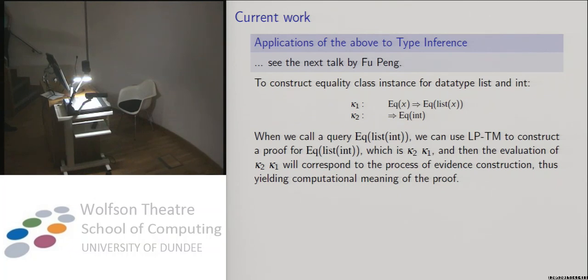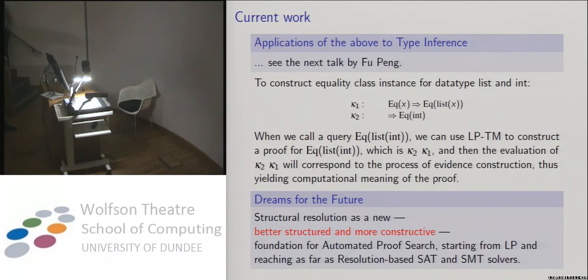You can actually record that by evaluating this, you can get a proof from couple two, couple one. So every time you can extract a proof witness, by now also getting richer methods to analyze non-termination and doing this kind of lazy evaluation of things. So, dreams for the future: maybe exploring how this structural view of standard resolution methods may affect other automated proving methods.